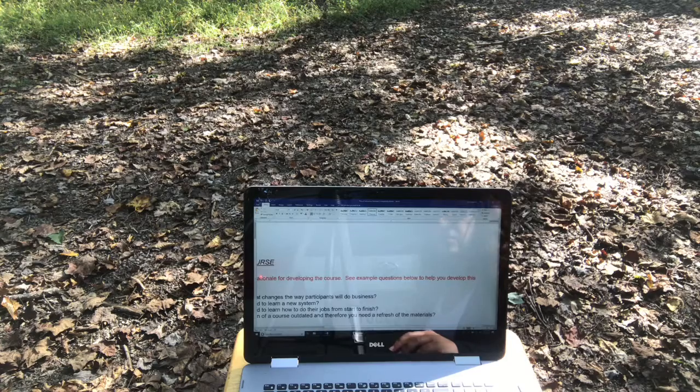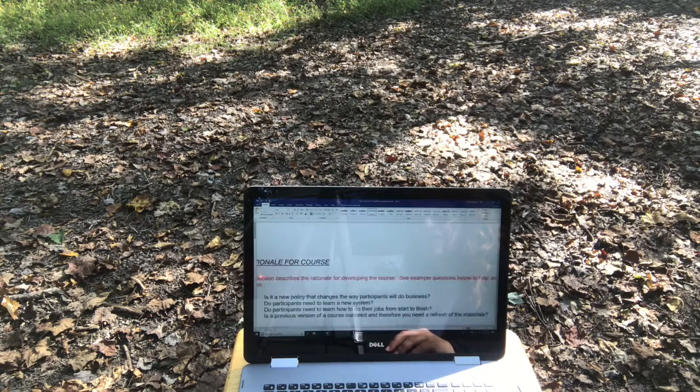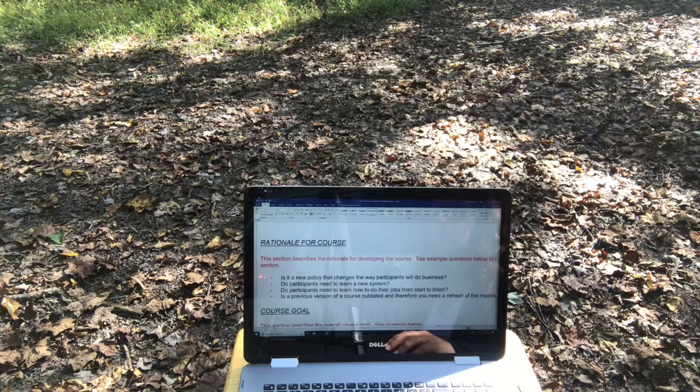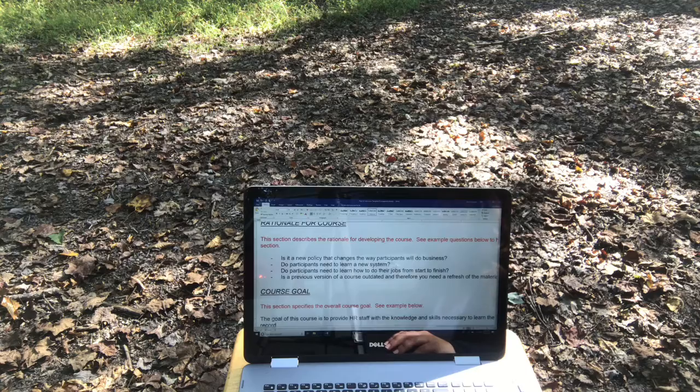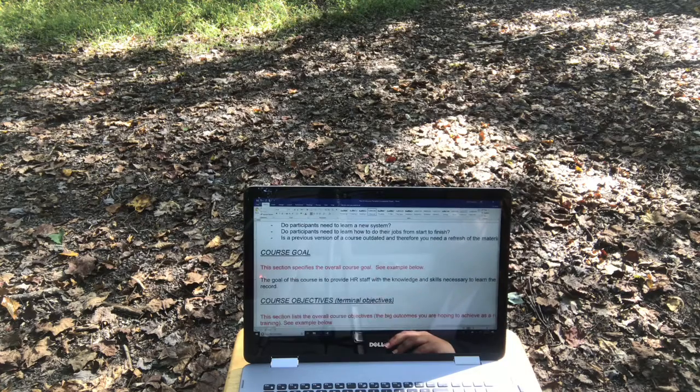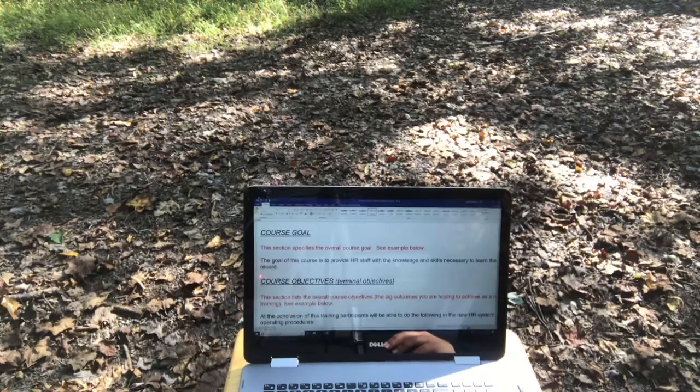And then the first part right here is you're going to put the rationale for the course. And so I put some key questions there that you would need to ask yourself. Is it a new policy that changes the way participants will do business? Do participants need to learn a new system, etc.? So these are just some questions to ask yourself about why you're doing the course to begin with. You put the course goal, and I put an example here.